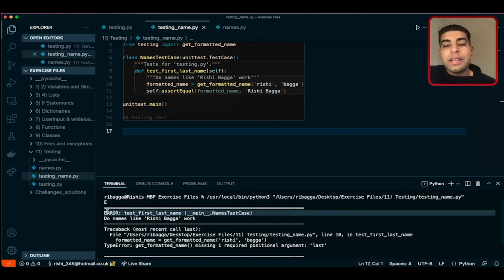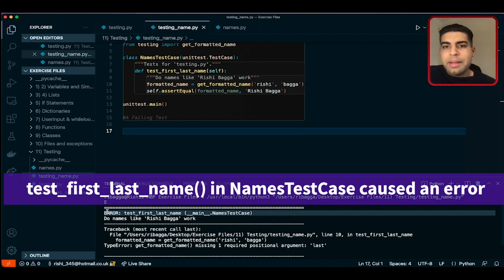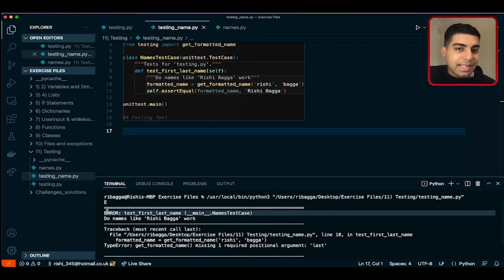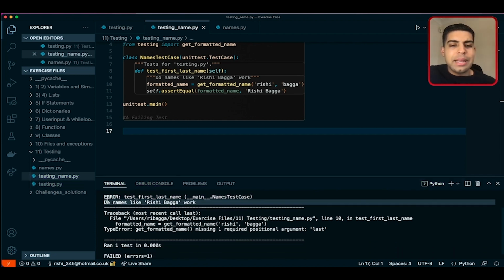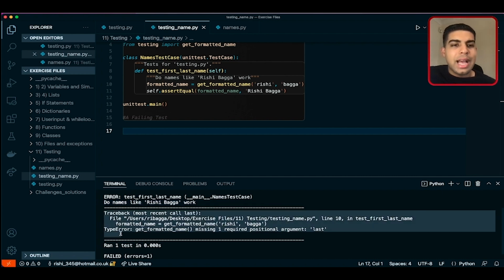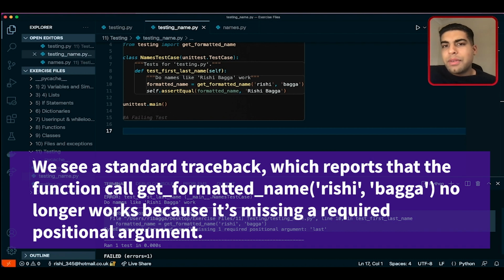Next, we see that first_last_name in the name test case has caused us an error. So knowing which test failed is critical when your test case contains many unit tests. And so this gives us our question, do names like Rishi Bagger work? And then we have a traceback error. And so within this traceback error, this reports that the function call getFormattedName Rishi Bagger no longer works because it's missing a required positional argument.